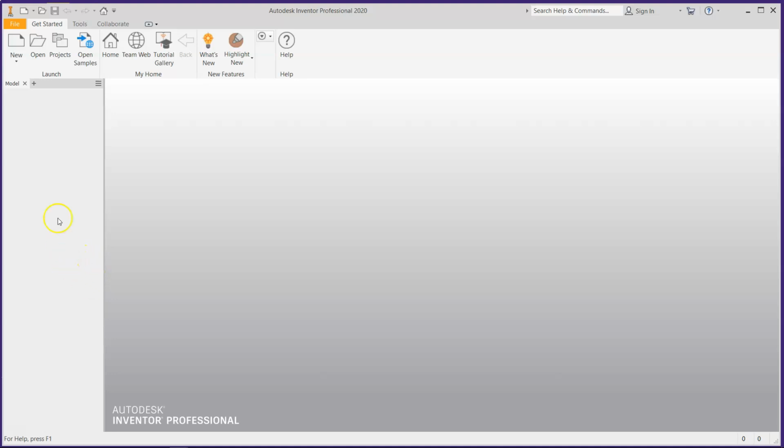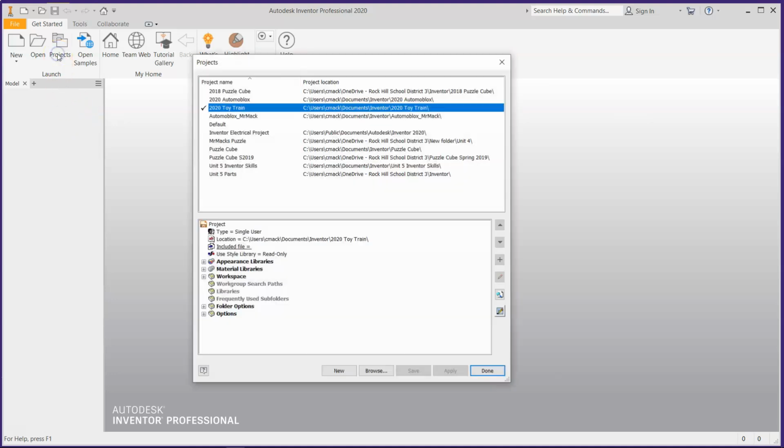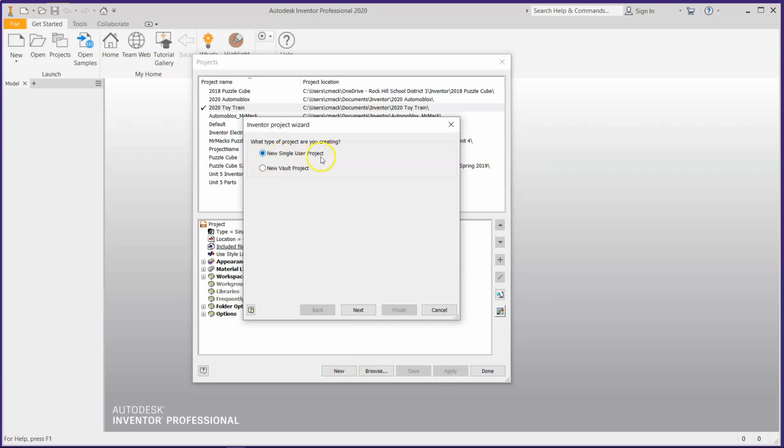The first thing we want to do when we start a new project is go up to projects. I've already got 2021 toy train, so we'll make another one. I want to go to new, single user project, next.